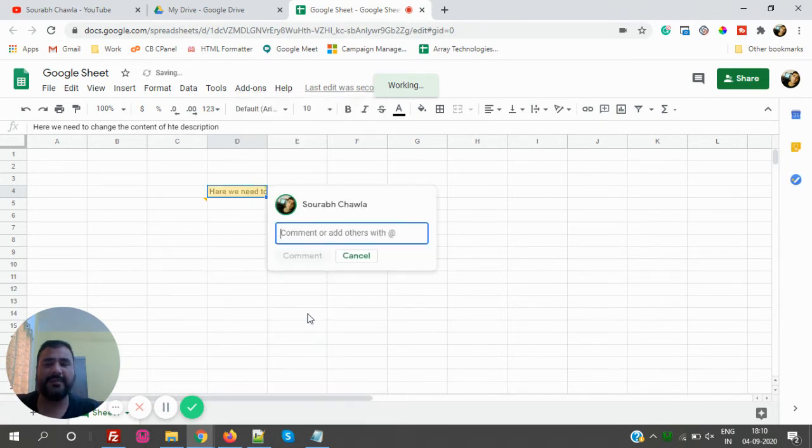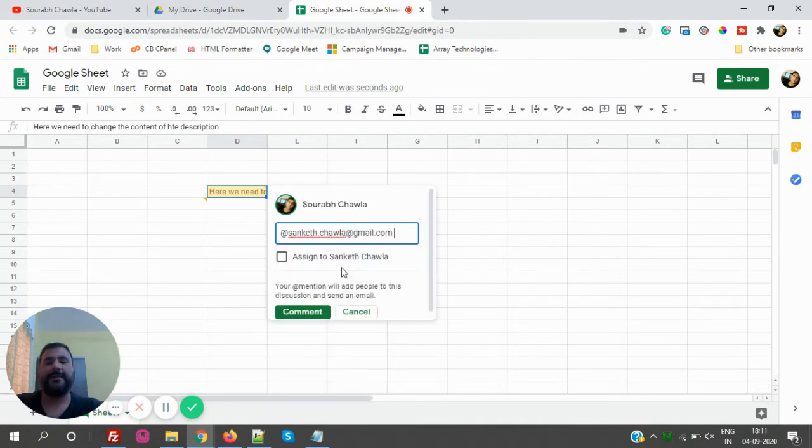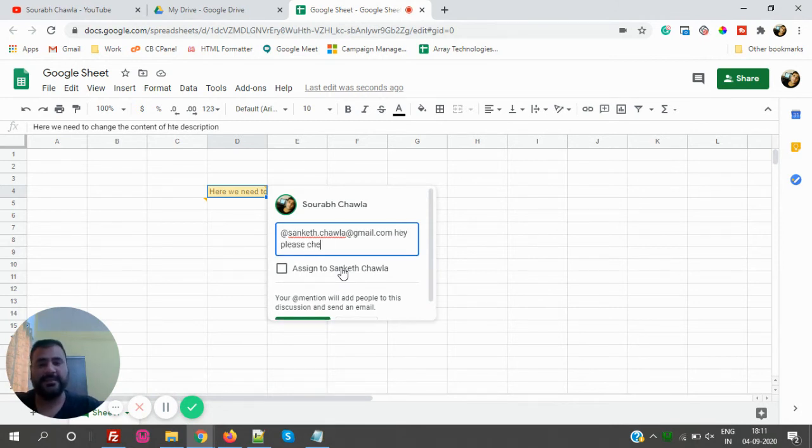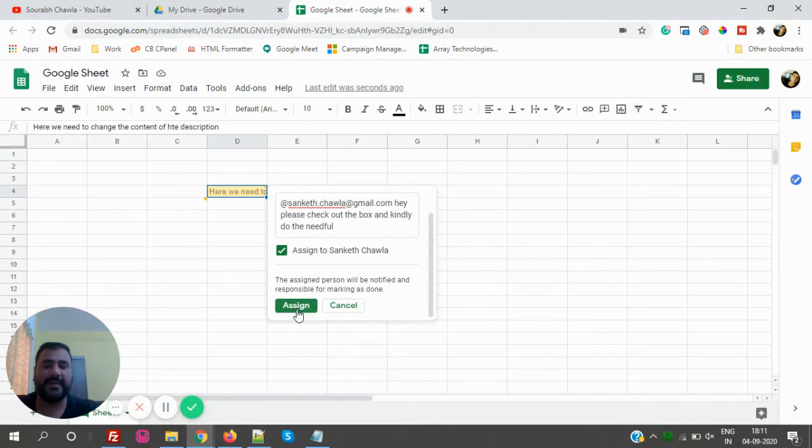As soon as you click on comment, you can write a comment, and you can also add anyone who is already in the list. For example, I am typing add, and you can see the whole list coming up, so I am clicking on one of my users whom I have to inform. Hey, please check out the cell. Please check out the box and kindly do the needful. Okay, let's assign this task to Sanket and just click assign.